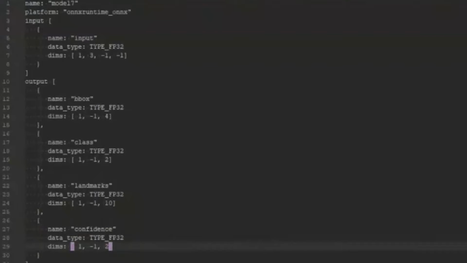So you can find every piece of information about this configuration from the Triton link that I shared along with this video. So basically, this is the structure of this folder that I'd like to explain.